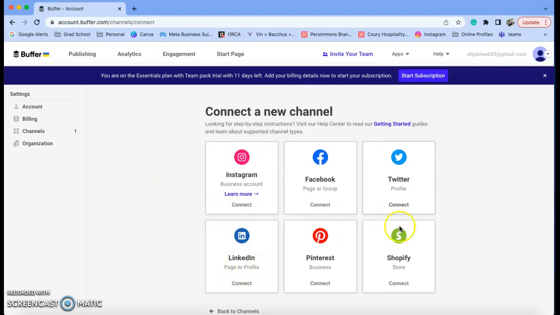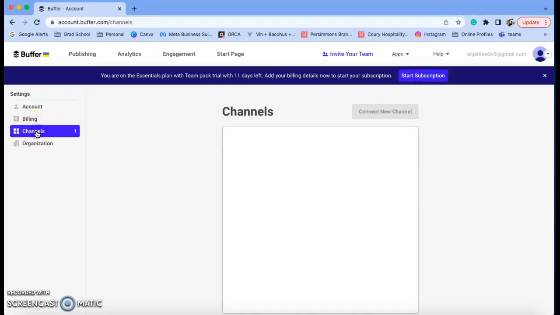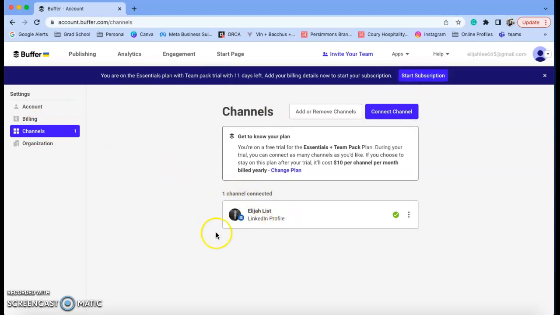So once you connect a page, you'll be able to look over here into channels. Now, I really like how they have tabs on the side of ease of access for your billing once you go ahead and start a subscription. But you'll be able to see all of your channels here. So as you can see, my LinkedIn is connected, which means this one is ready to go.